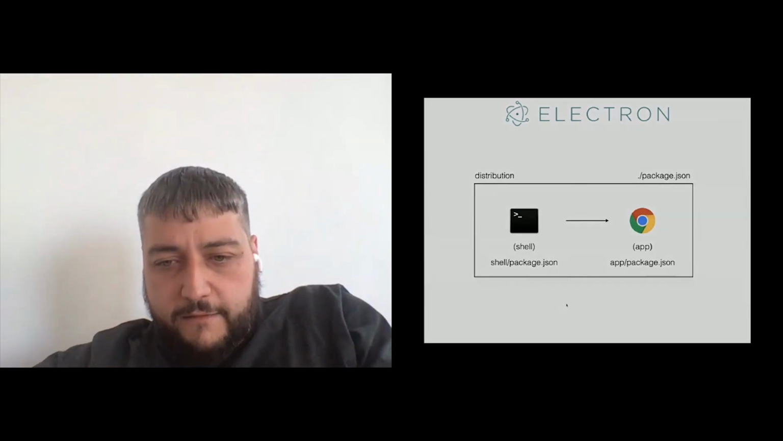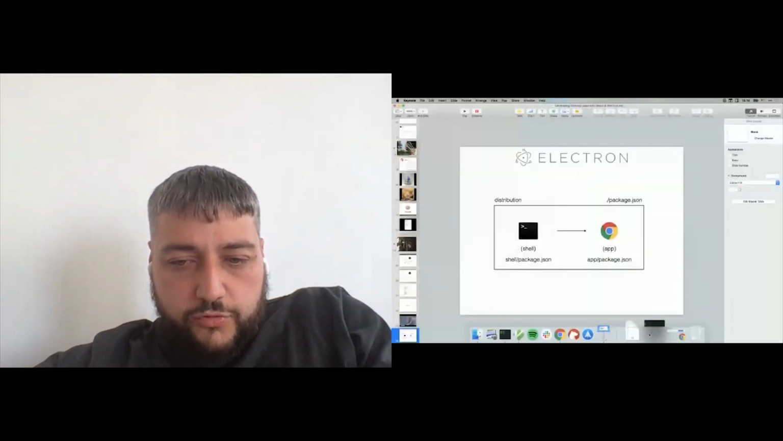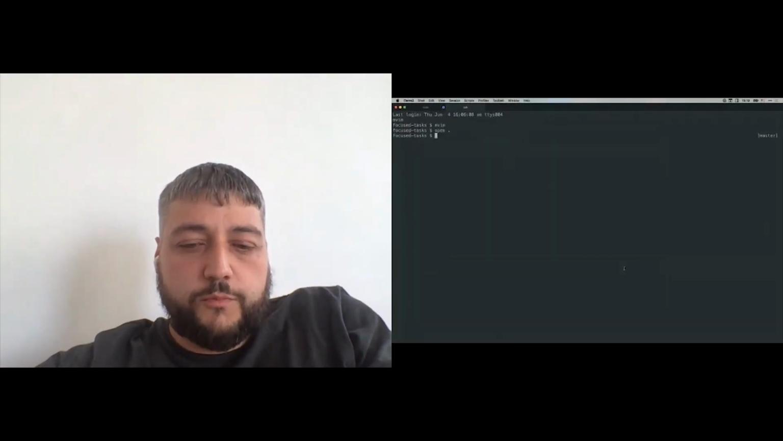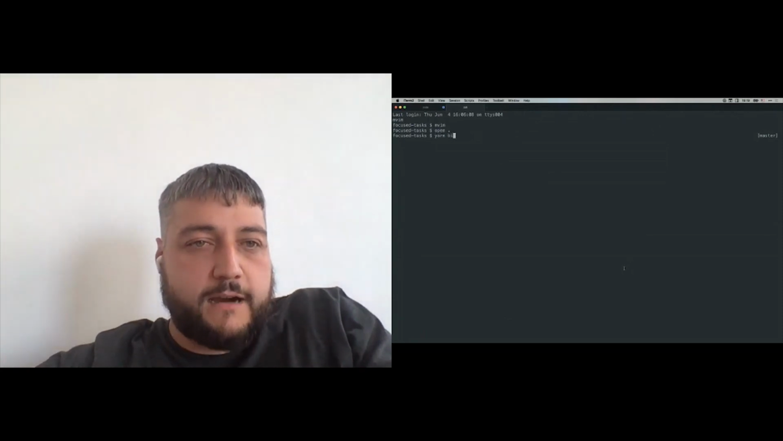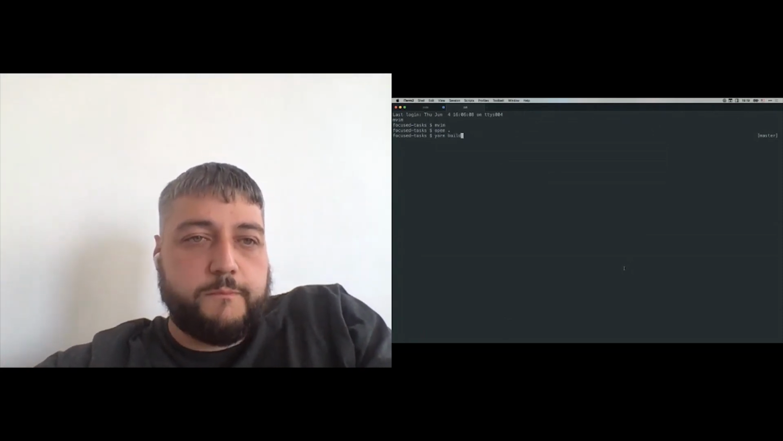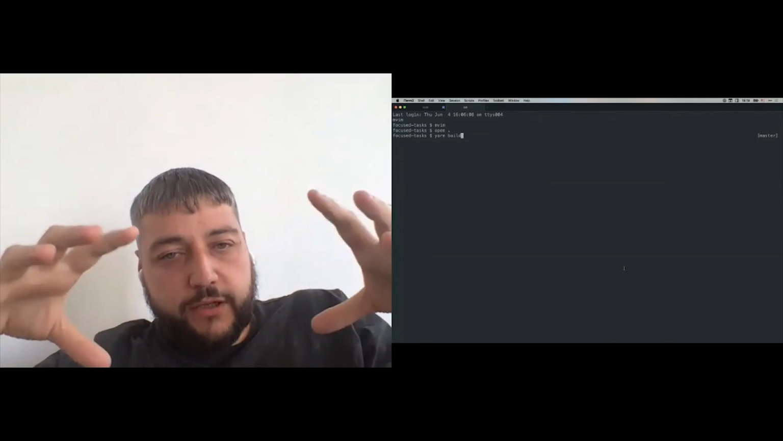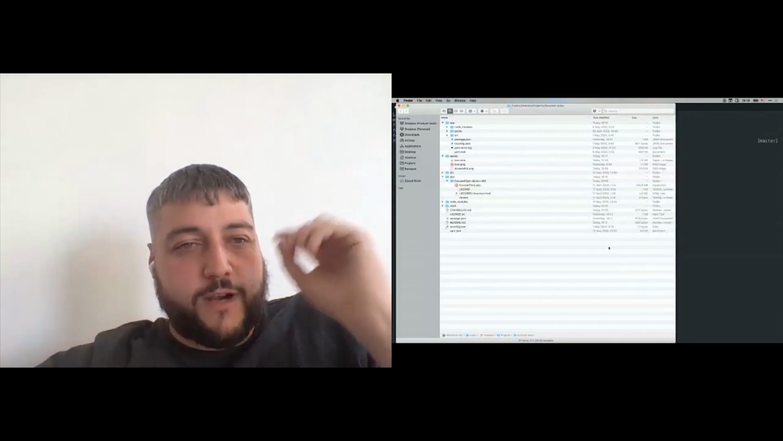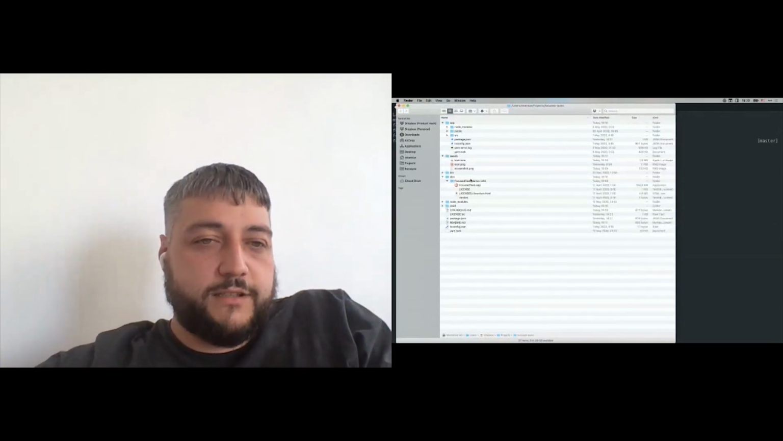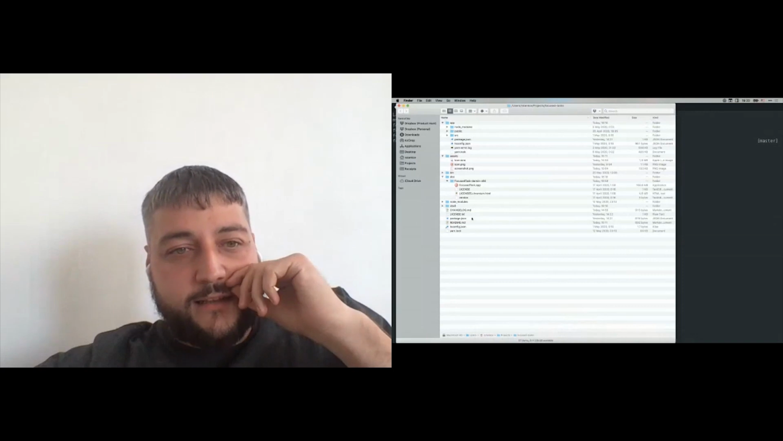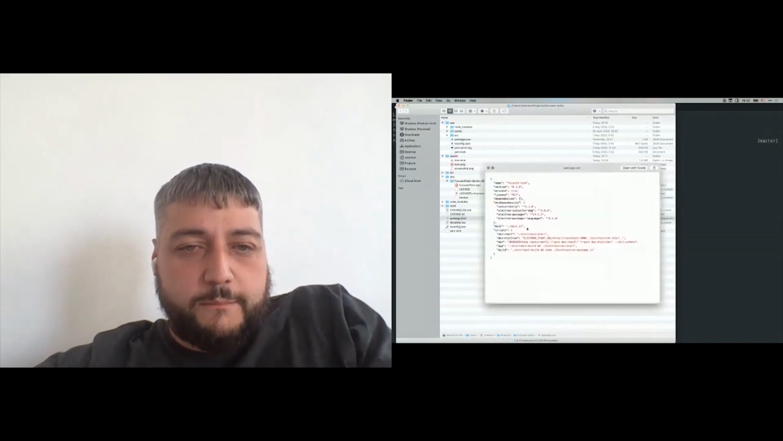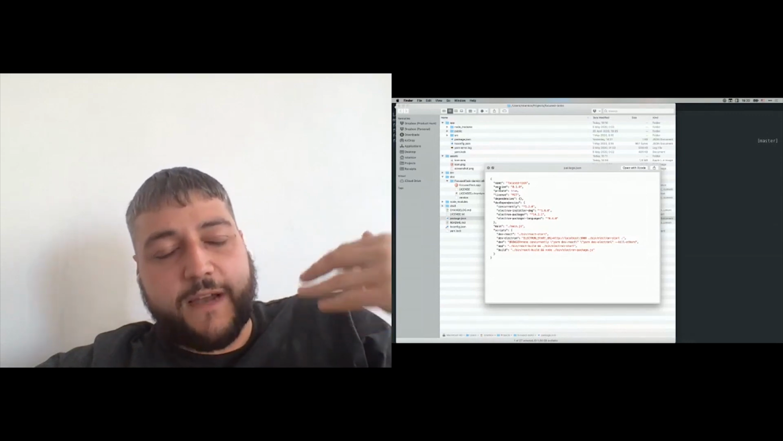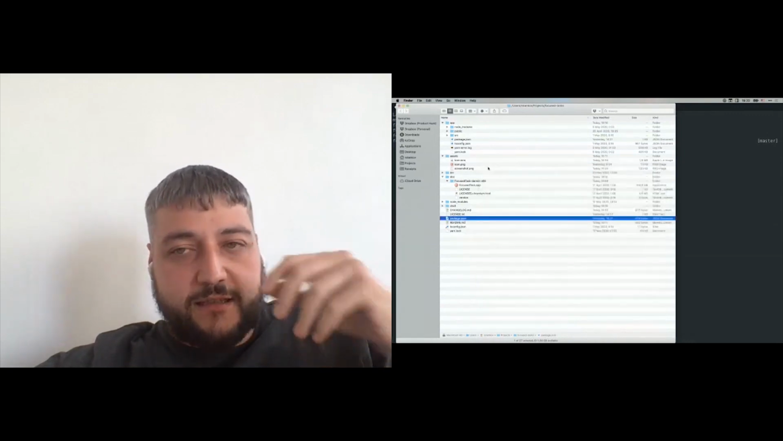I have a couple of commands. If I go to the terminal, I have a couple of commands to help me work with the app. I have yarn build, which gets the app, builds it, and creates a DMG file for macOS that would help you distribute the application. And it has its own package JSON file with all the stuff needed for packaging, but that's not stuff I actually need for the other places.